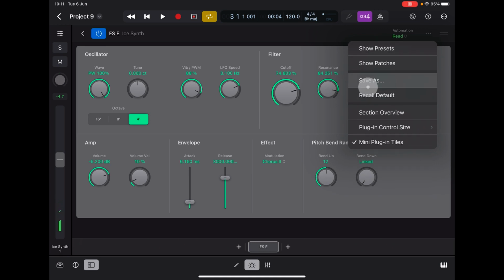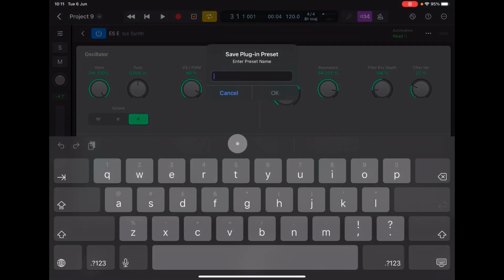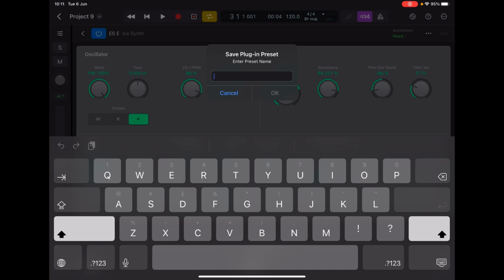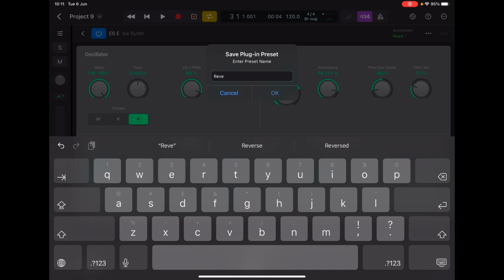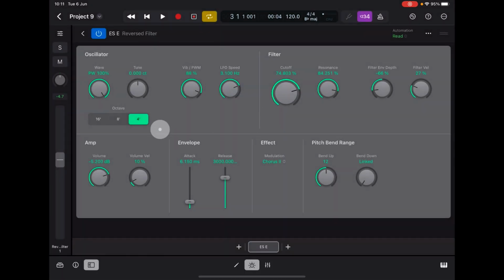Let me just go save as, and I'll just call this reversed filter, and I'll remember what that is. Okay. And if you want to copy that patch, which is quite the find, you can pause it and just copy it. Anyway, so there you go.